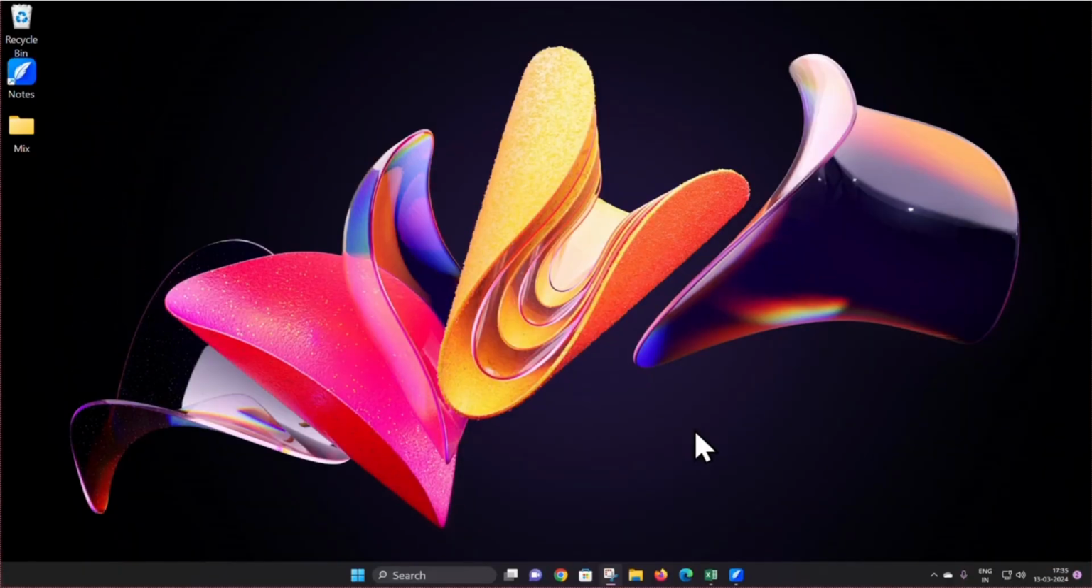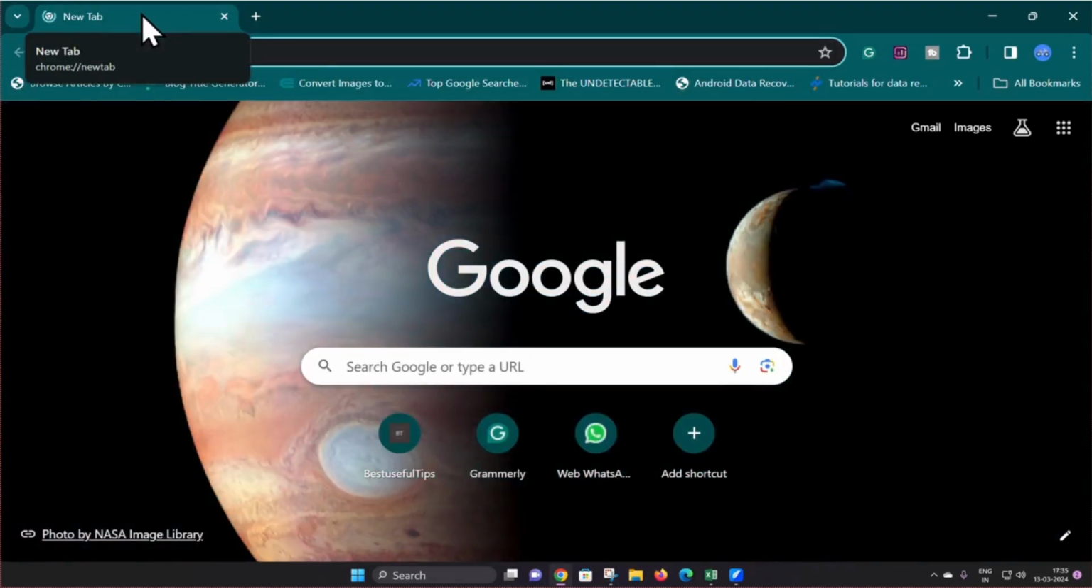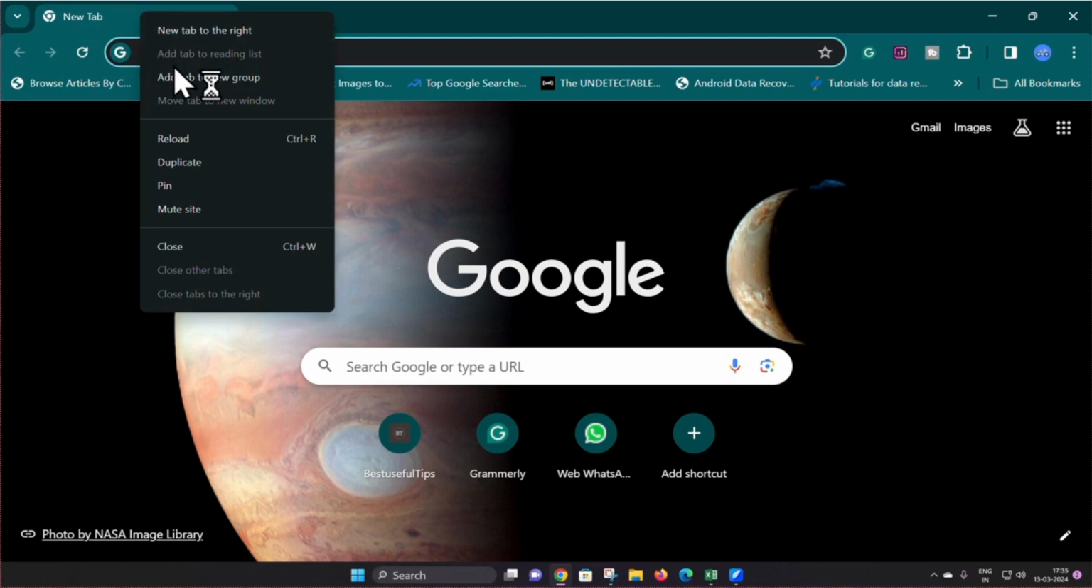How to group tabs in Chrome on your Windows 11. Open the Google Chrome app on your device. Now you can see the open tab. Now right click on the new tab. Now here you can see add tab to new group.